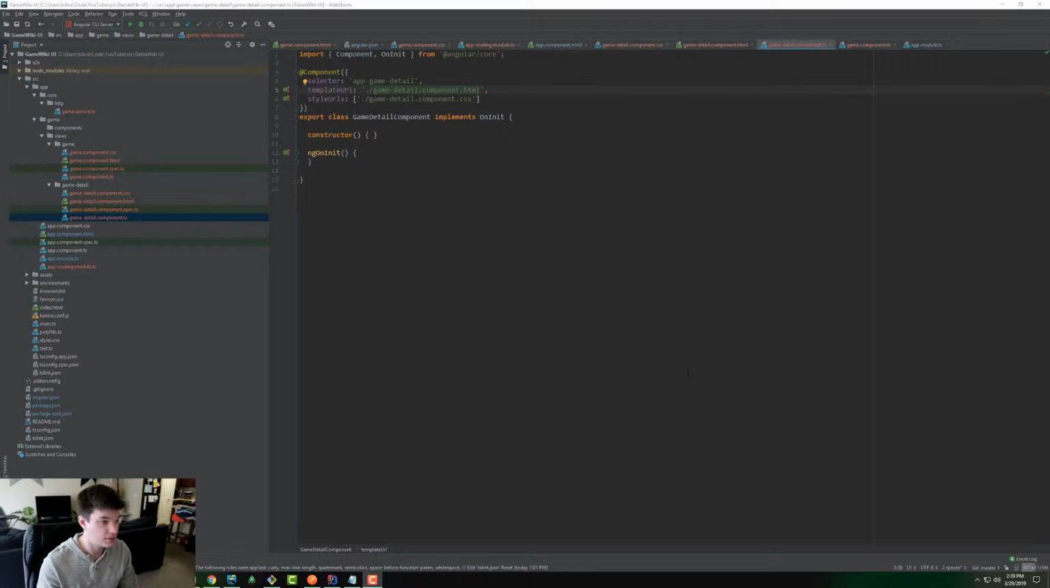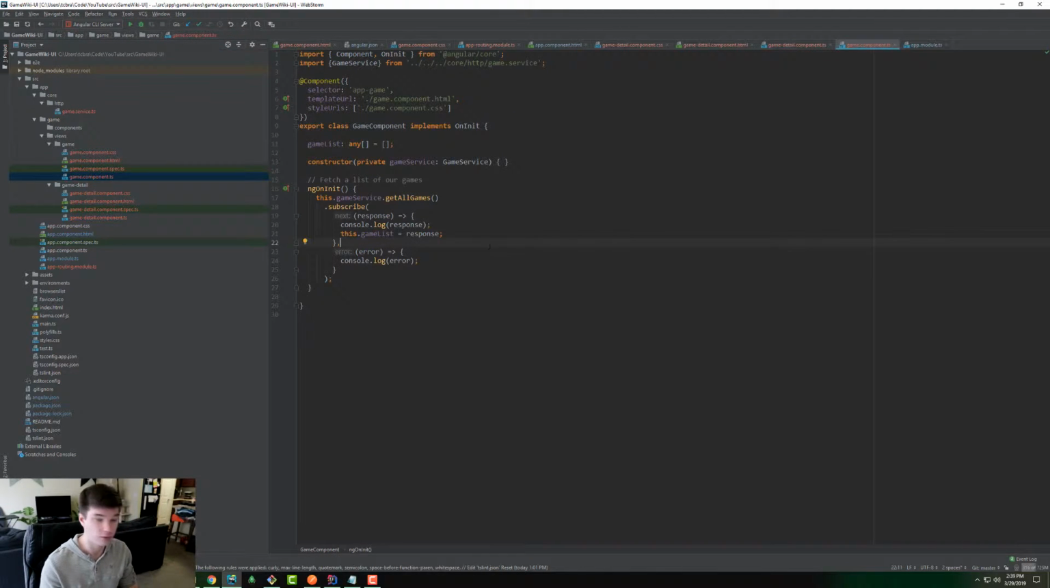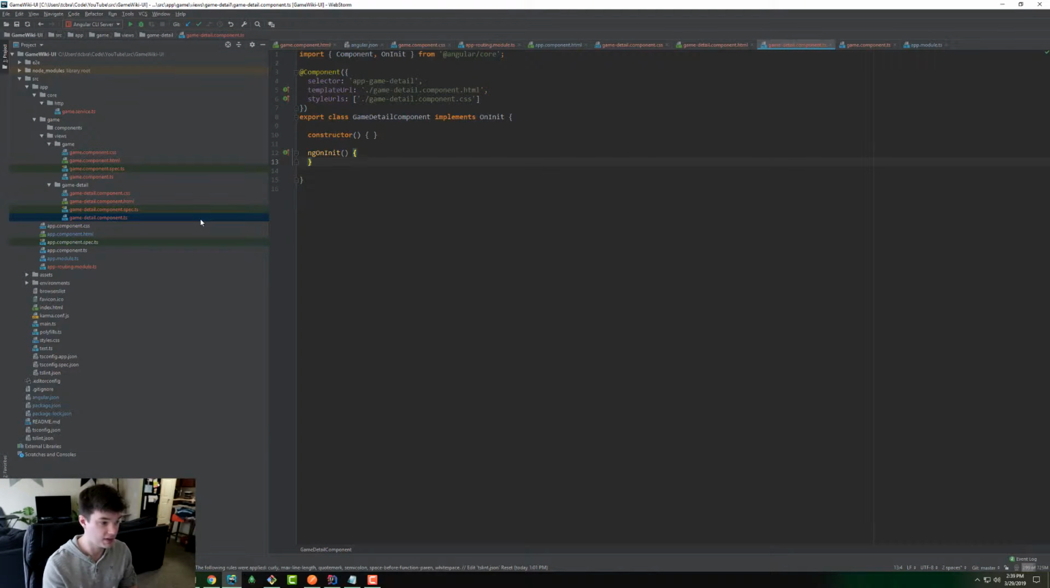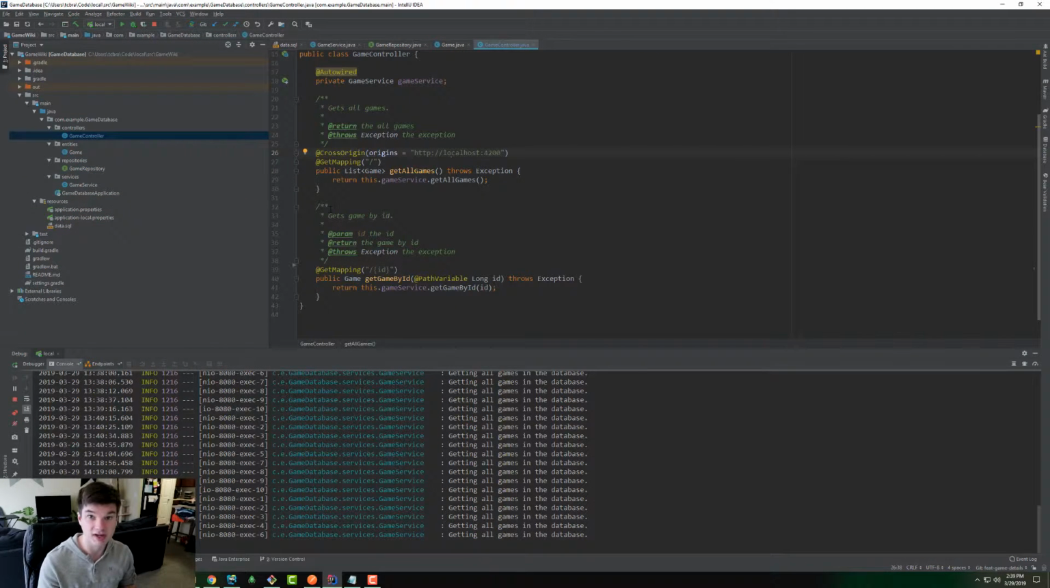Here in the game detail component, we want to pull in the details for the specific game we're looking at. Just like we were doing in the game component where we were pulling in all games, we want to pull in an individual one for this component. So we're going to have to go into our API and make a new endpoint there.